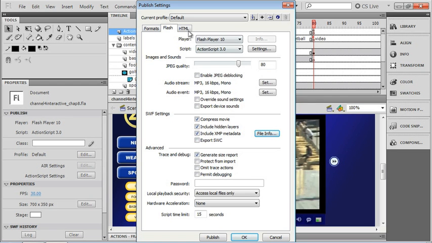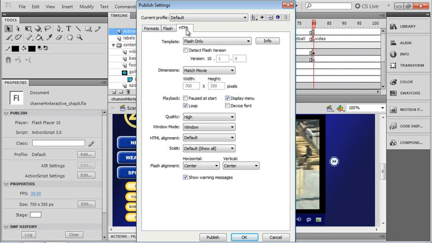The last tab we need to take a look at is the HTML tab. Now there's not a lot of settings you're going to need to change here, but there are two important ones. The first one is the Detect Flash Version. If you turn this on, the program will add JavaScript to your HTML page that will detect users that do not have the correct version of the Flash Player to play your movie file back. Those users might have an old version of the player, or they might not have any player at all.